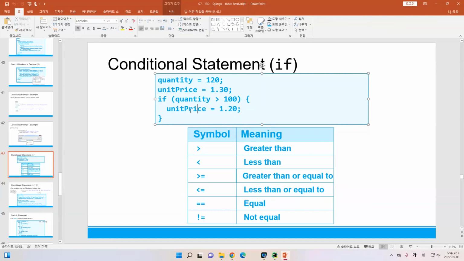So you can take a look. This conditional if has greater than, less than or equal to, greater than or equal to, equals and not equal. So it is common with the conditional.